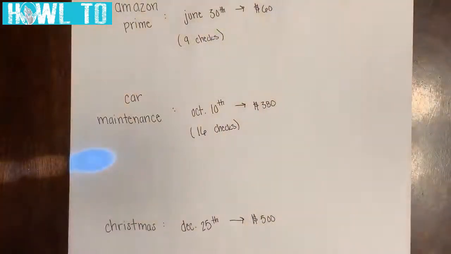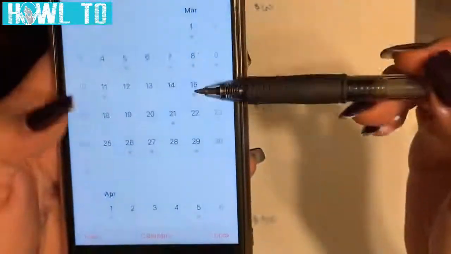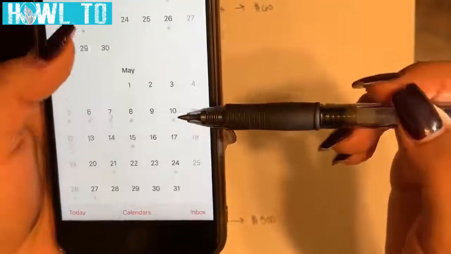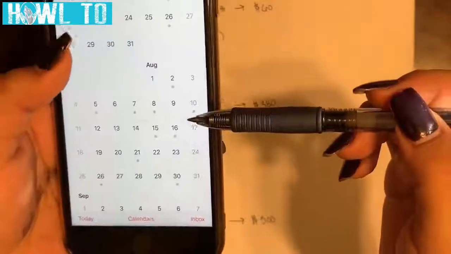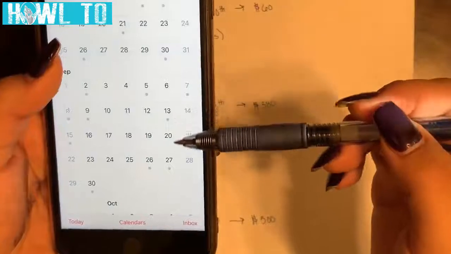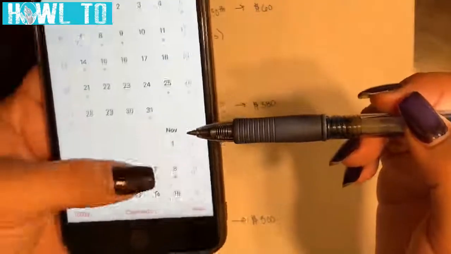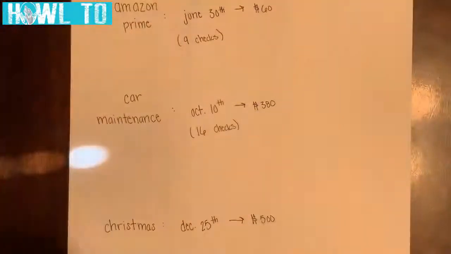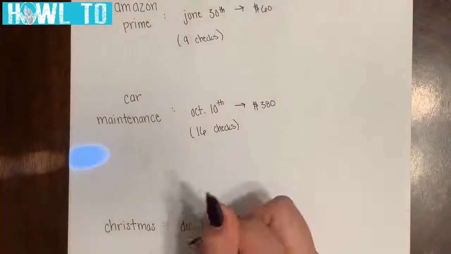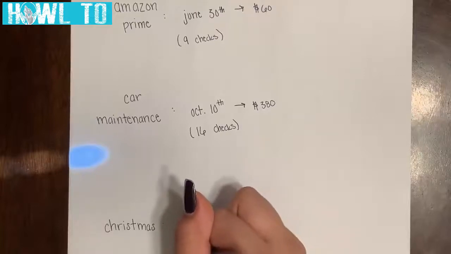And next we will be counting how many checks we have left until Christmas. So we will be counting the paydays until December 25th. 1, 2, 3, and so on up to 21, 22. So 22 checks left until Christmas.